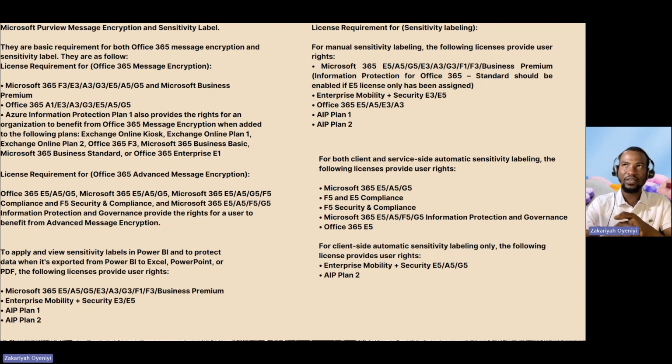So we have Microsoft Purview Message Encryption, and we have sensitivity labels, which are also used for encrypting documents and emails. What are the differences between Microsoft Purview Message Encryption and sensitivity labels? The basic difference between the two is that one is customizable and one is not. Microsoft Purview Message Encryption is not customizable, while sensitivity labels are customizable.